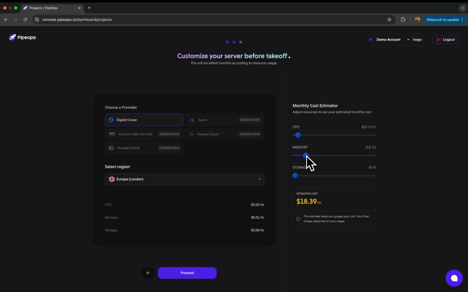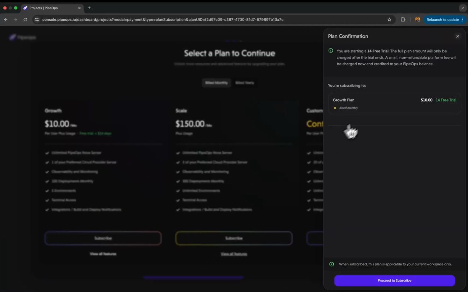The way PipeOps works is a usage-based pricing model, whereby you pay at the end of the billing cycle for the resources you used that month. Basically, these are the unit price for CPU per hour, the unit price for memory per hour, and the unit price for storage per hour. You click on proceed and it takes you to where you make your payment.